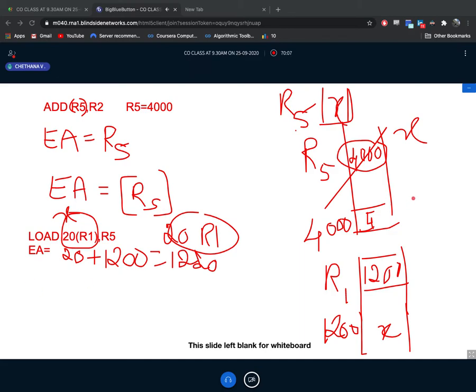Okay, suppose I take one more, the last one, on the same example. I'll take add minus of R2. So this may clear many students' doubts. Add minus of R2 comma R5. This is the question, right? Everybody have a look at this.